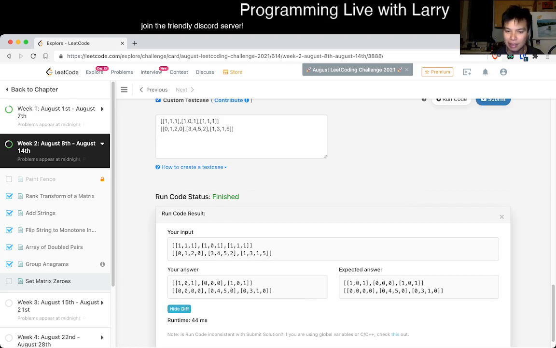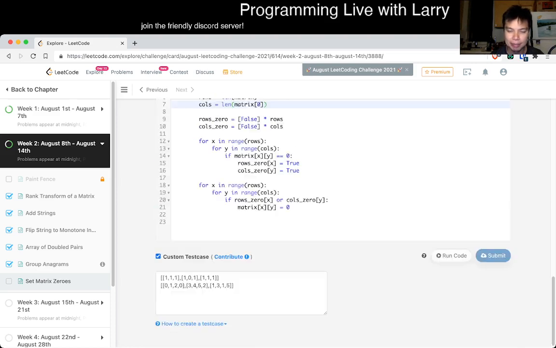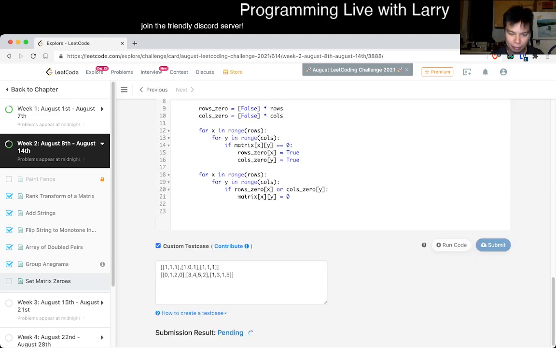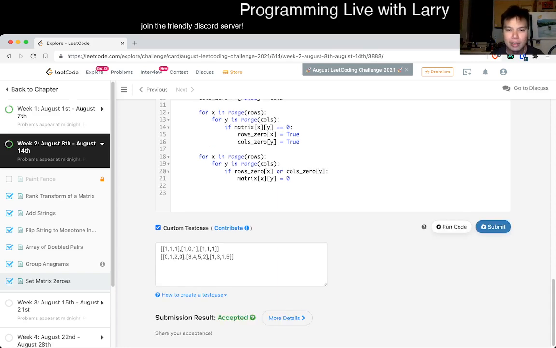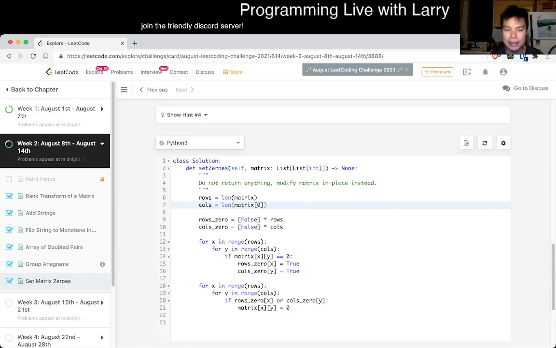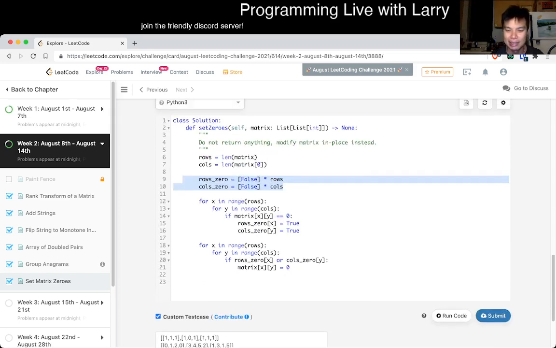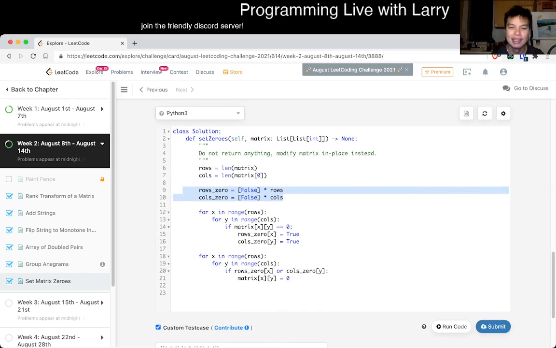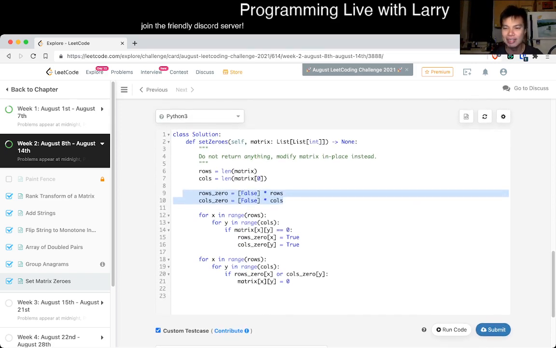Okay, looks good. Let's give it a submit. Yeah, so this is going to be linear time because for each cell in the matrix, we scan over it twice, and it's going to be O of R plus C space because we just have two arrays, right? So less than linear space, but not constant space. Anyway, that's all I have.